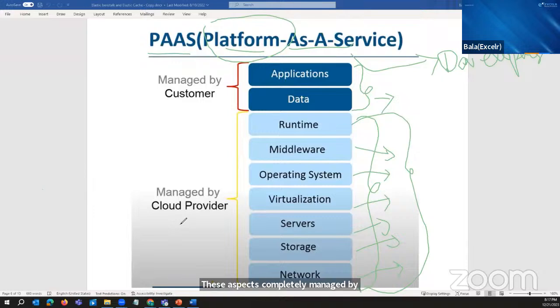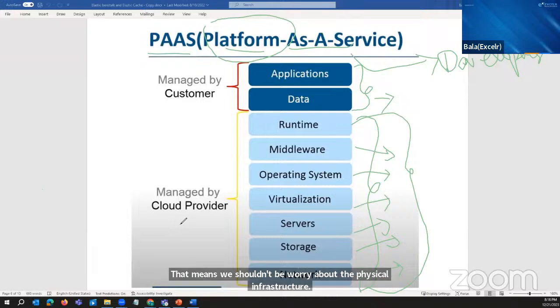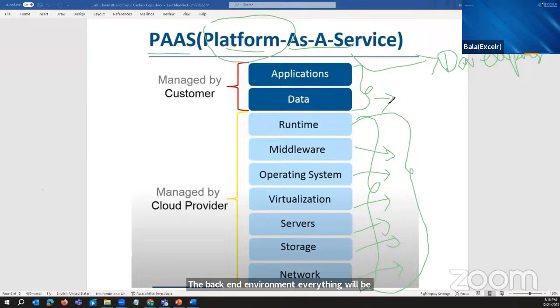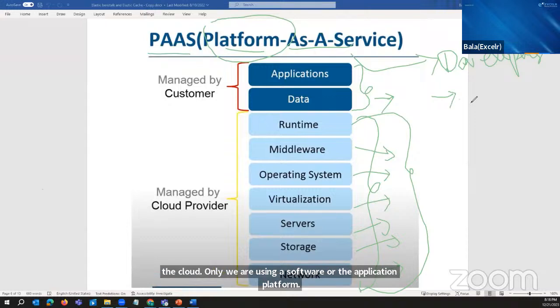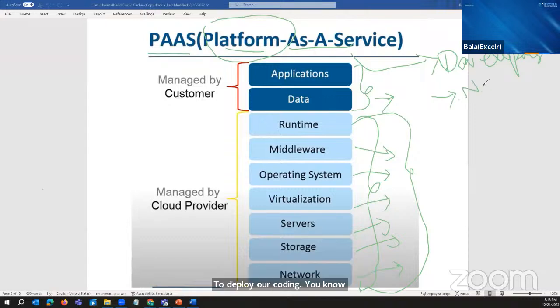That means we shouldn't be worried about the physical infrastructure. The backend environment, everything will be managed by the cloud. We are only using a software or application platform to deploy our code, either .NET code, JavaScript code, or a Python script. Whatever the code, there are different platforms already configured inside this cloud environment by the cloud vendor. We can simply use it in the cloud console and deploy. That's how it is going to be really helpful here.